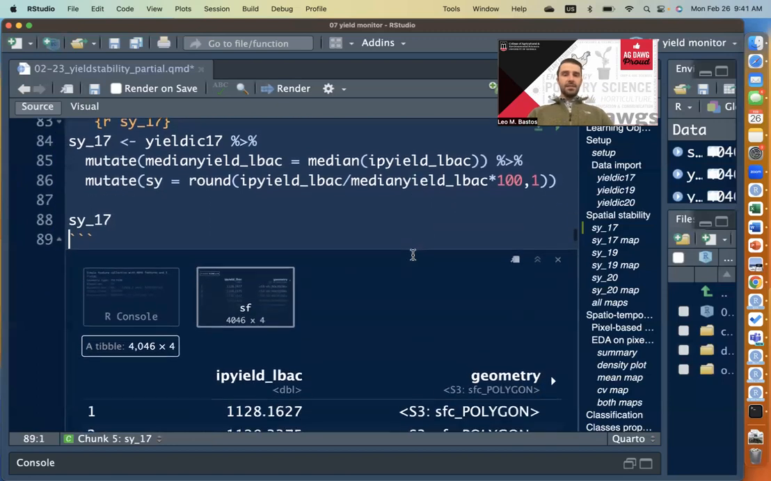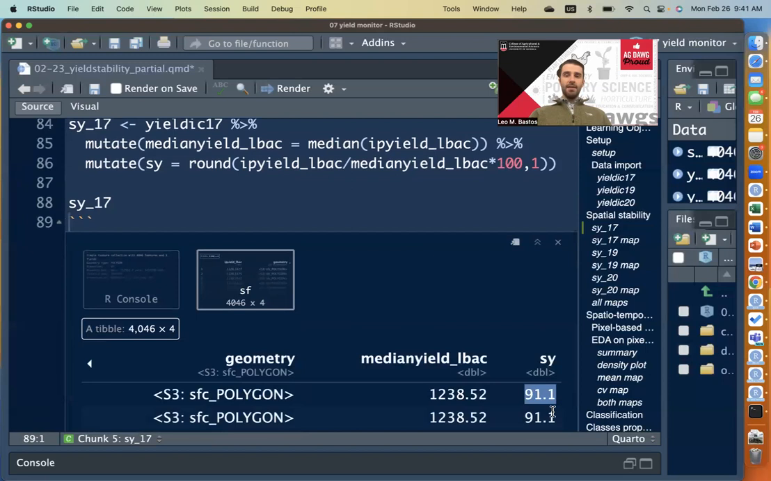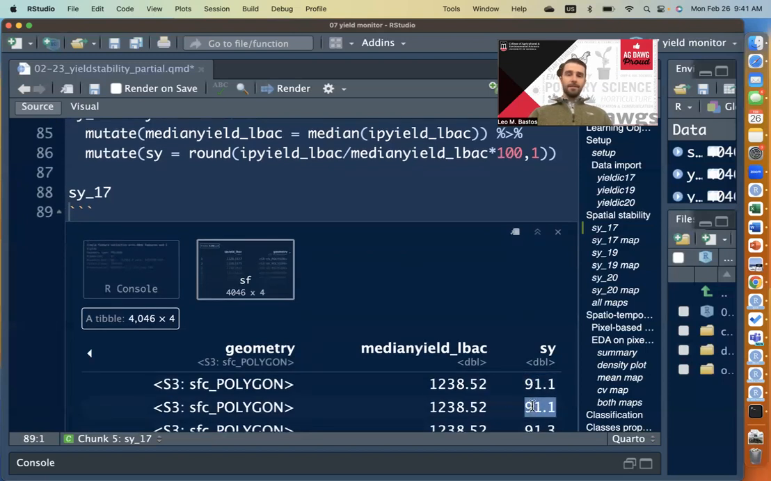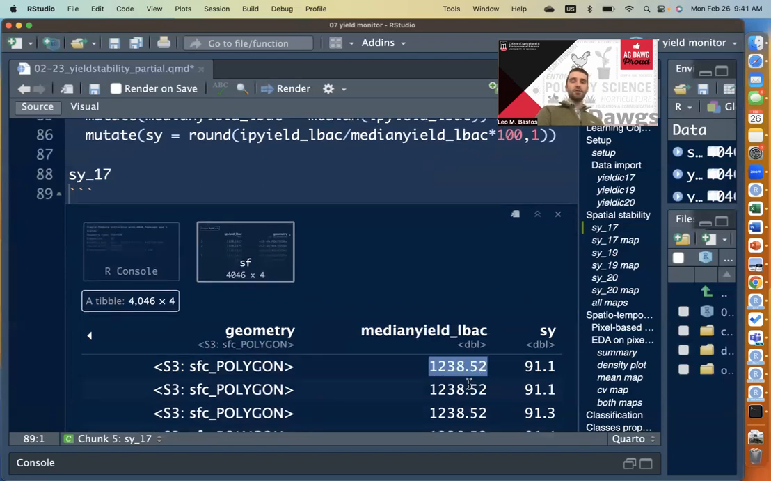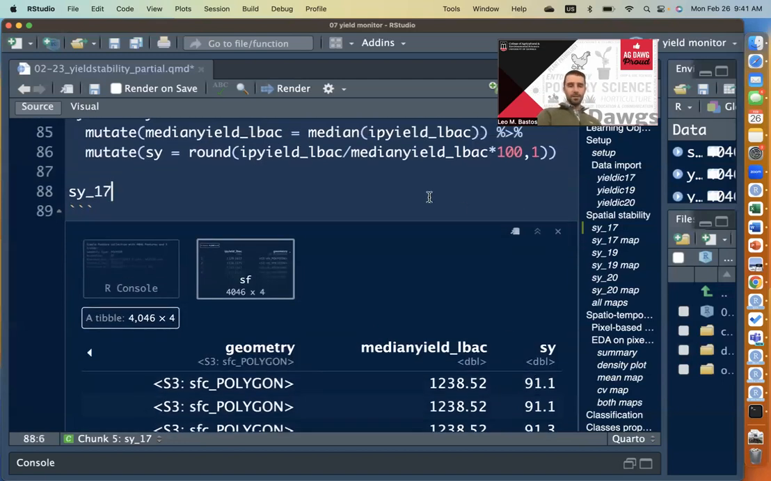So if you run that and you have your commas and parentheses in the right place, now we should have something like this. Again, in your case, these values are going to be slightly different because you have a different number of cells, which may have caused your median to be slightly different. But it should still be somewhat similar.